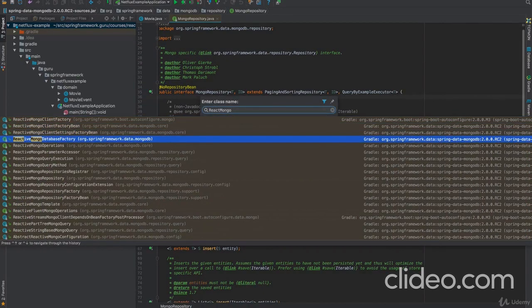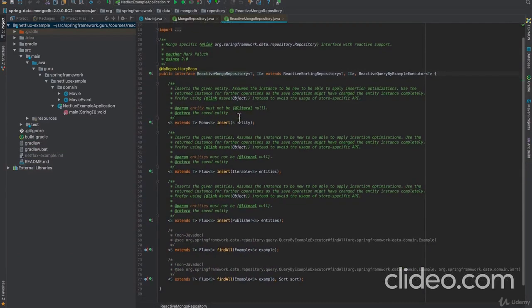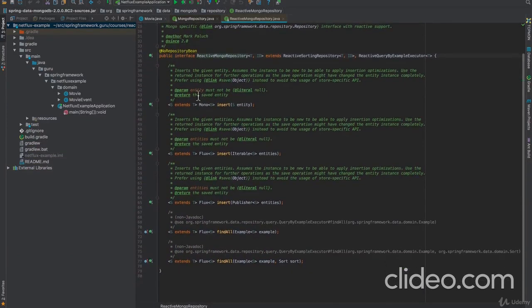Where is he at? ReactiveMongoRepository. There he is. So very similar, but it's a reactive implementation. You can see here that the return types are the Spring reactive types. So we have the Monos and Fluxes, and this is a specialized repository using the reactive features of MongoDB. So this is what we're going to set up.